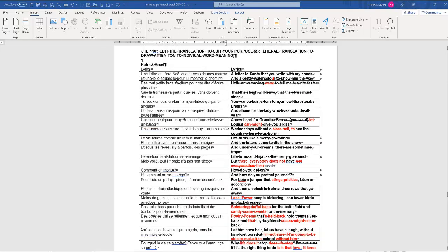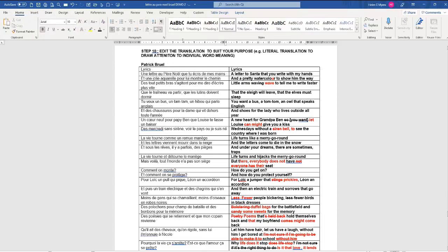Of course, the next thing is to edit the translation to suit what your purpose is. I'll just take off the paragraph markings now. Sometimes I find that the translation is almost too good, and what I often want to use this for is so that students know exactly how the words all match up.